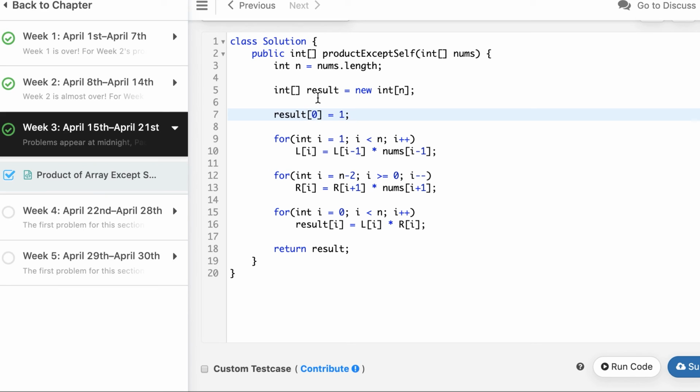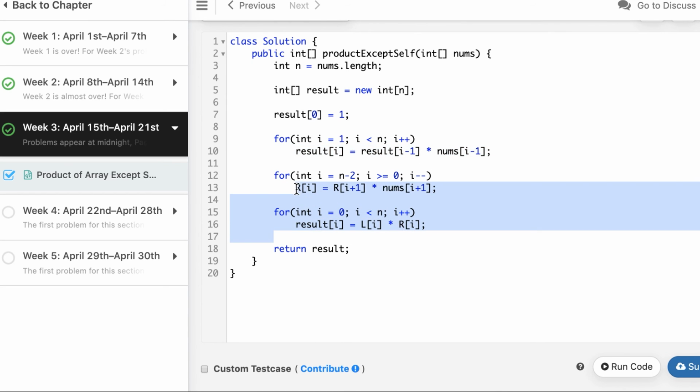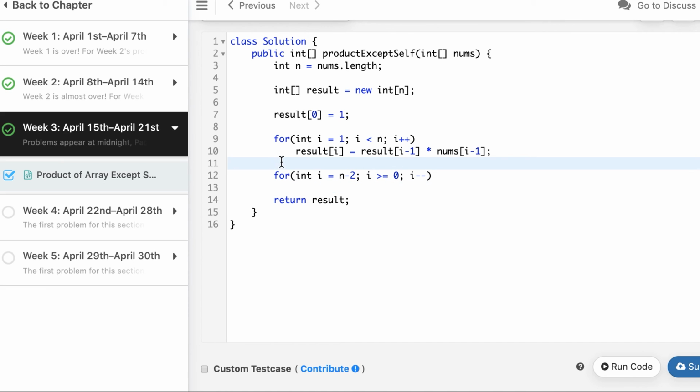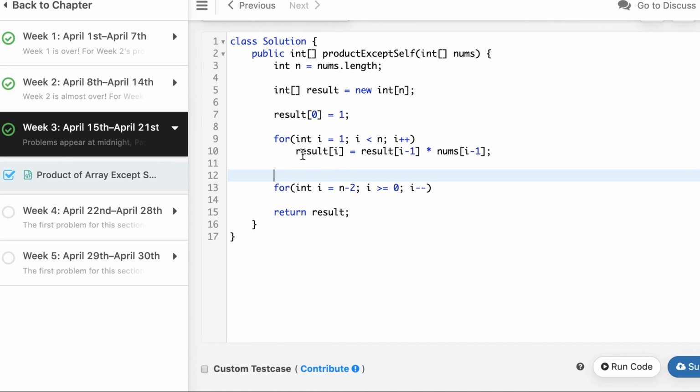So in the first pass, we will calculate all the prefix products. So result I currently denotes the product of all the elements to the left of I. It's the same as L earlier. And now what we will do, we will have a running product, which is a right product equal to the last element, which is nums n minus 1. And we will start from the second last element.